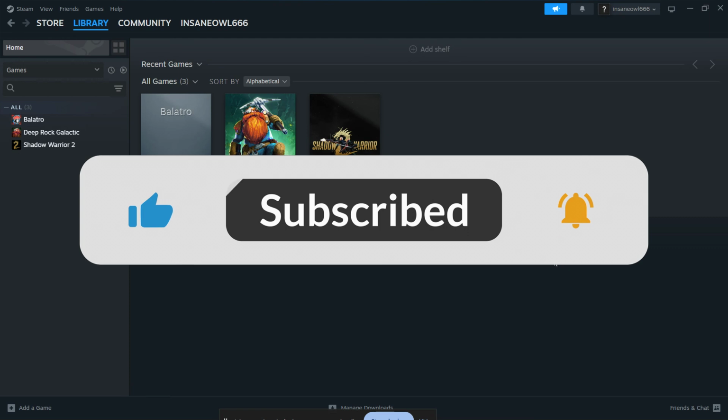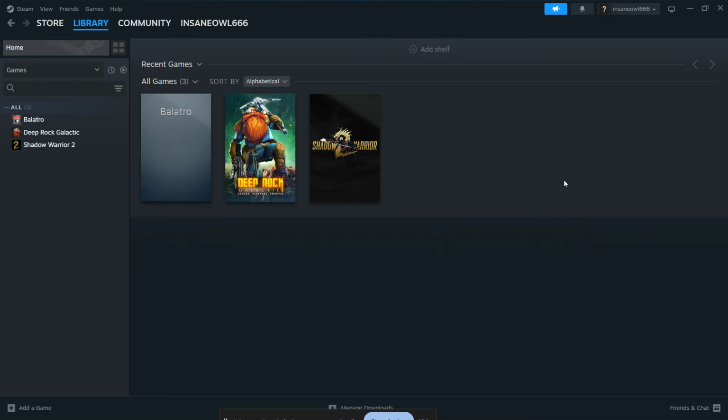Let's jump in. First, open the Steam desktop client on your computer and make sure you're signed into the account you want to share the friend code from. Once Steam is open, look at the top menu bar and hover your mouse over your profile name. This will open a drop-down menu with a few account-related options. From that menu, select Friends.